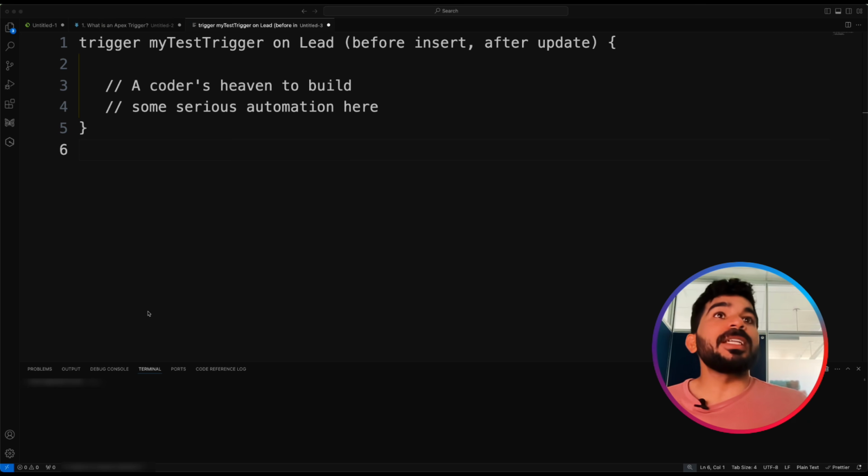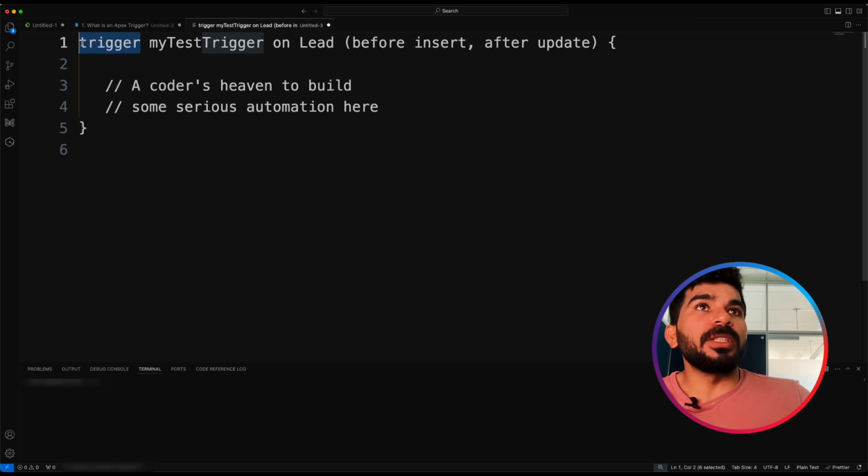Now let's take a look at a basic Apex trigger, or how the skeleton code of an Apex trigger looks like. Whenever you define an Apex trigger, it always starts with the keyword trigger. After that, your trigger name, which in my case is my test trigger. Then you have this keyword on, which you do not have to be worried about, as you always write it as is. And then after that, this is where your SObject would go. The reason I'm saying SObject is because it could be a standard object or it can be a custom object as well.